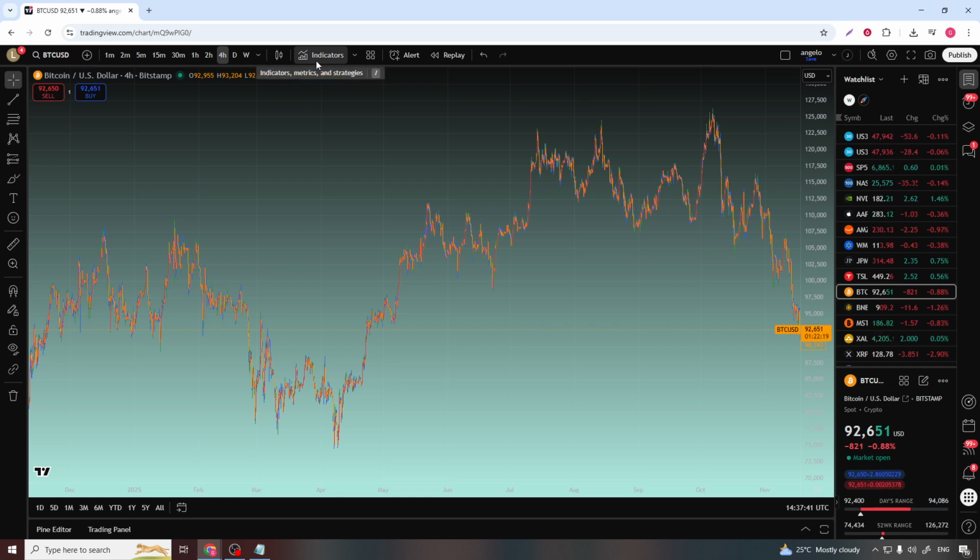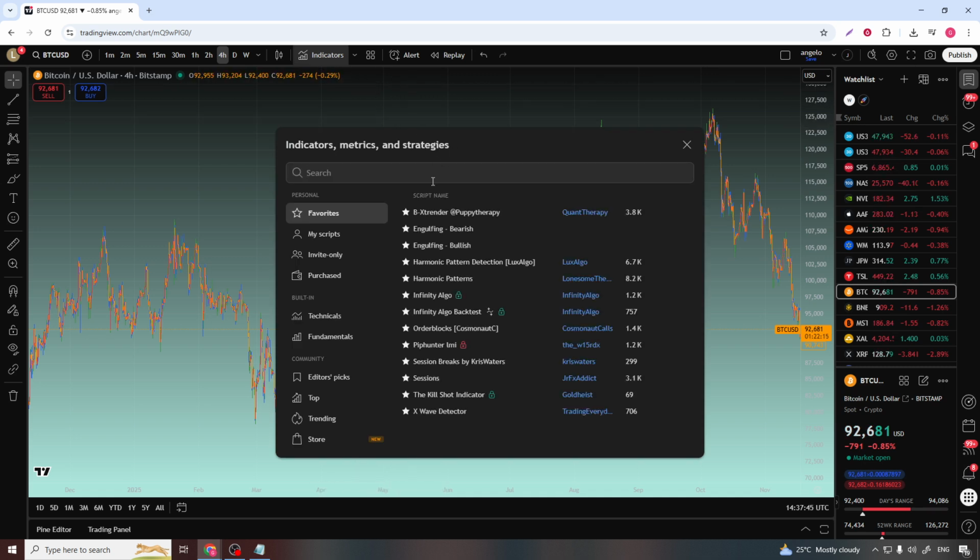This opens up the main indicator window where you can access all of TradingView's built-in tools, as well as community scripts and anything you've saved as a favorite. When that window pops up, you'll see a search box at the top. This is the fastest way to find what you're looking for, especially if you know the name of the indicator in advance. Click directly into that search box so your cursor is active there.